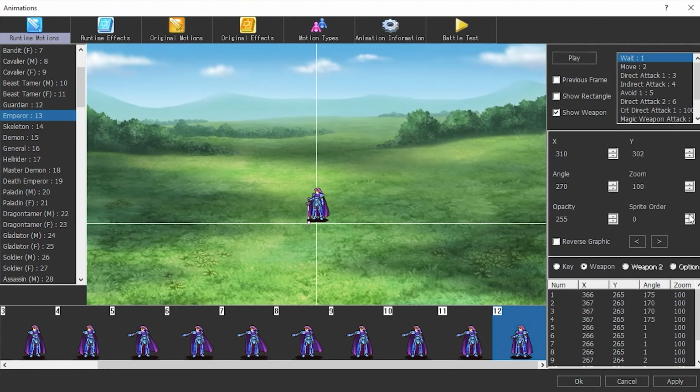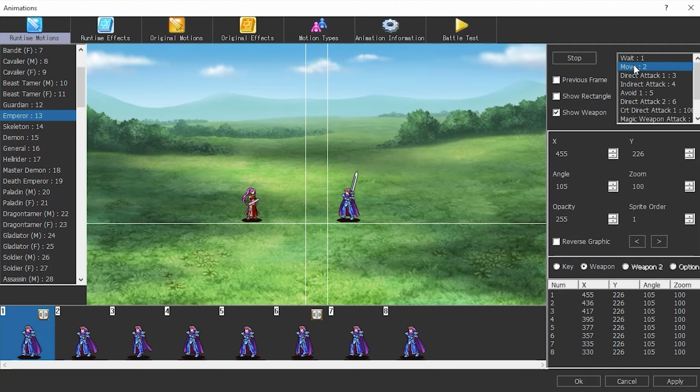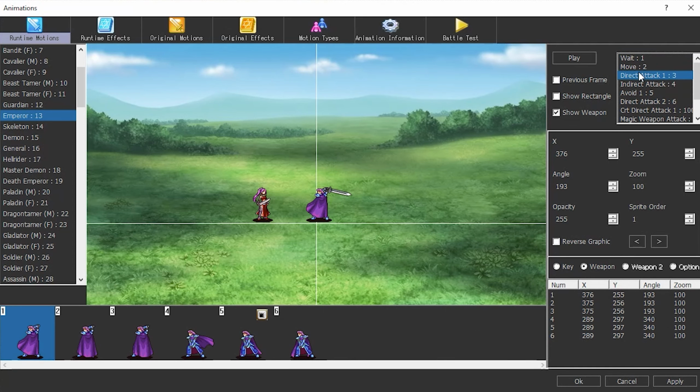Alright, I'm back. So first off, let's change that. Now we got it better. We got the move. So, first things first, upgrading the direct attack. Now, I think this direct attack is actually pretty alright. It's just missing quite a lot.